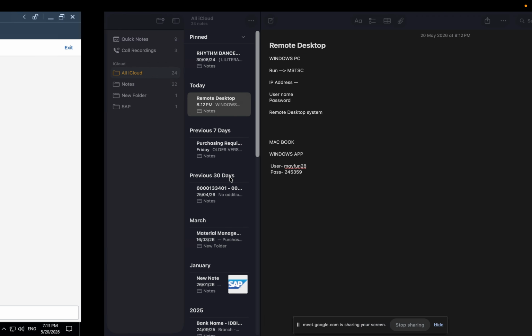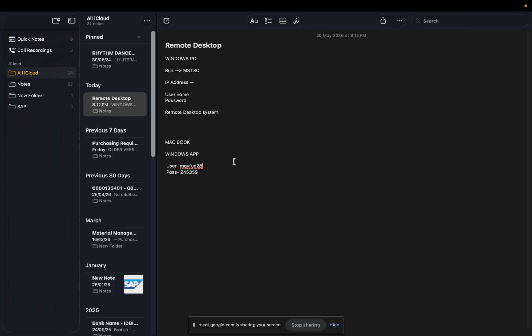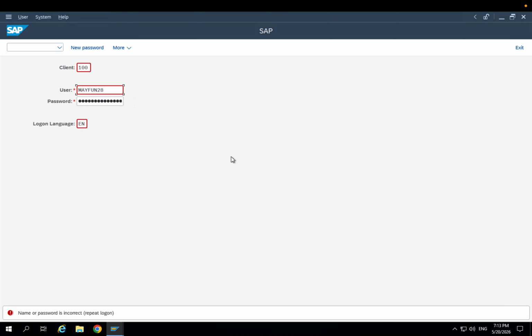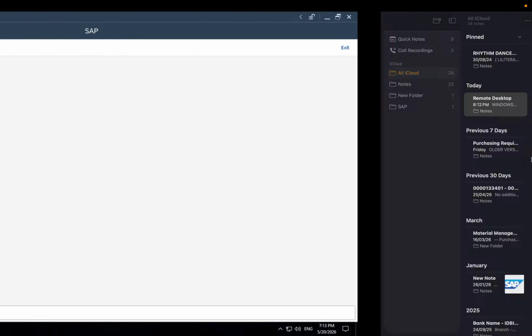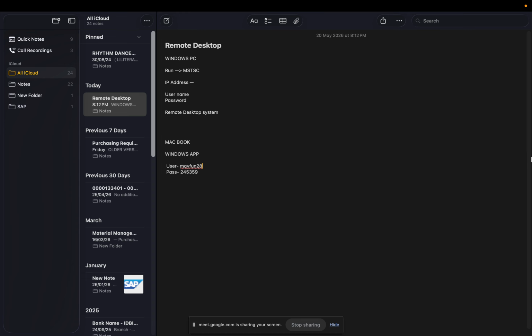This is correct, right? May 128. Is it case sensitive? Case sensitive. May, MAYF and 28, that's fine. That's not a problem. Anything is okay for username. Password is 245359.